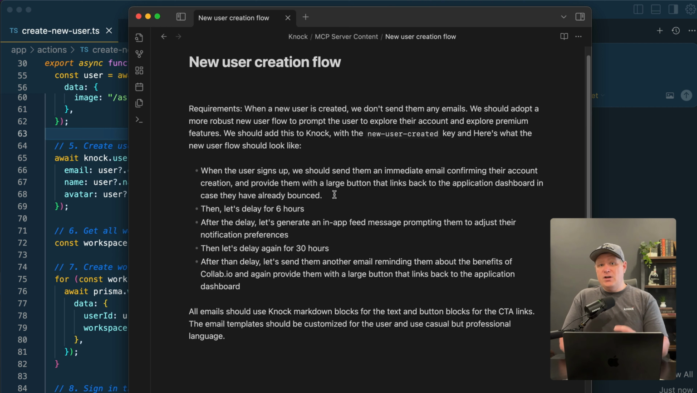Now, I've also specified that all of these emails should use Knock markdown blocks for the text and button blocks for the CTA links so that they inherit my branding that I've set at the account level. The email templates should be customized for the user and use casual but professional language. Okay, so let's go ahead and copy this now. And I'm going to copy just about this part of the prompt.